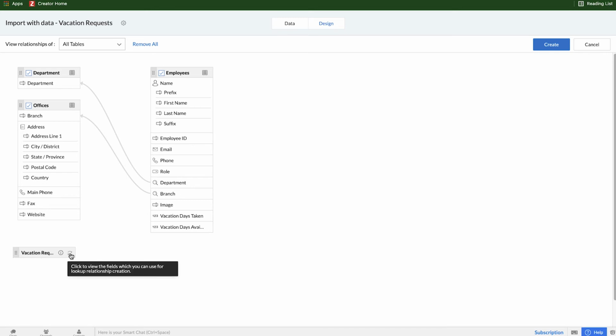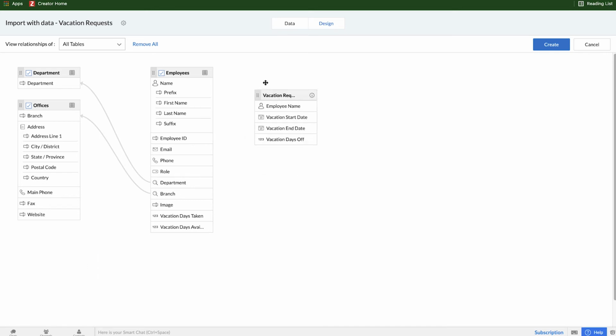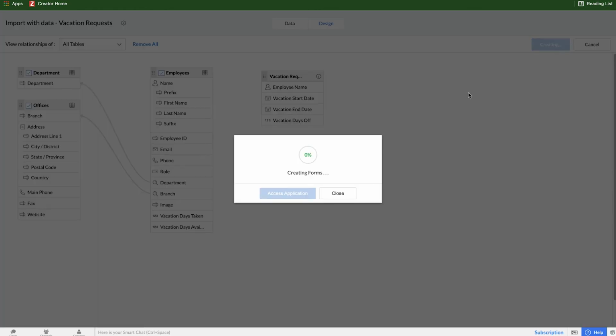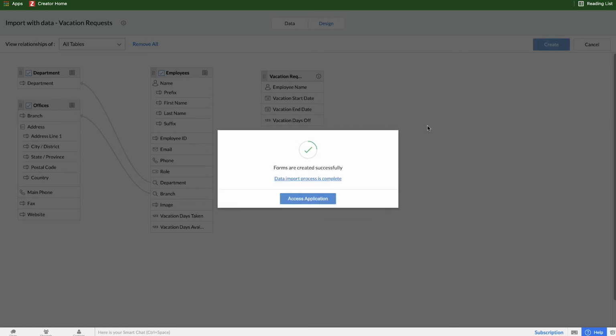We also have this vacation request form that we created, and if I wanted to connect something, I could, like name, for example, but in this case, I'll leave it as it is, and we'll manually create that relationship in the form builder. So now that everything is set, I'll go ahead and click on create. It'll take a few seconds. It creates the forms, and three things are going to get created here: an employee form, an offices form, and a department form. And so everything imported successfully.